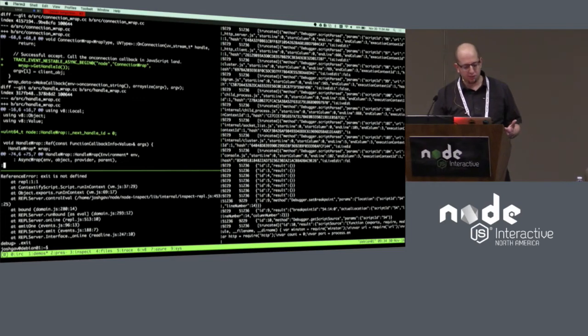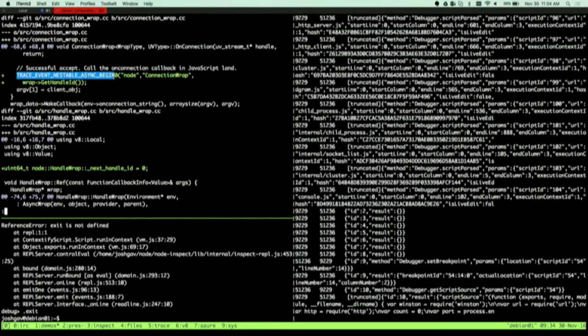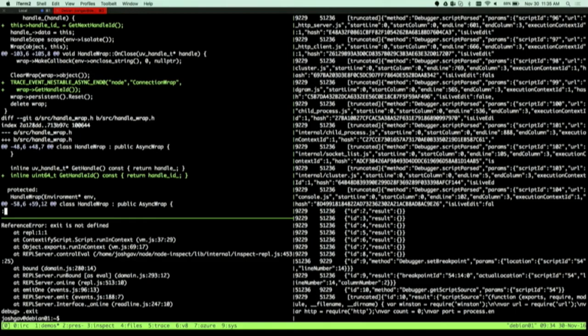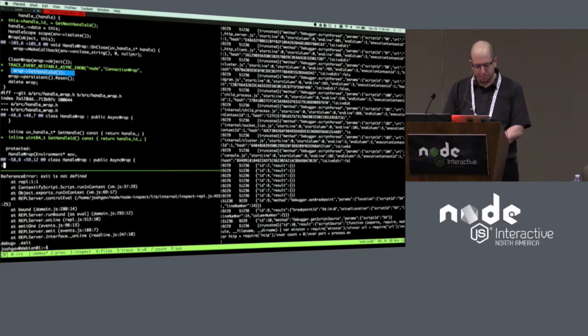So I've dropped in this macro into when the connection wrap is originally created, trace event nestable async begin. And I've dropped a similar one, trace event nestable async end, where it gets destroyed. I've added a couple other things here too. I actually added an ID to every handle so that I can track which ones are getting created and destroyed.